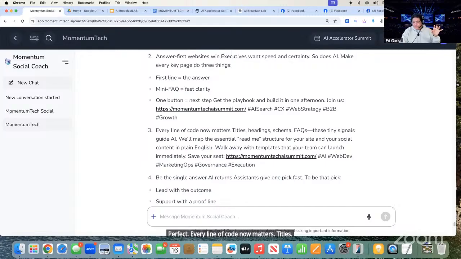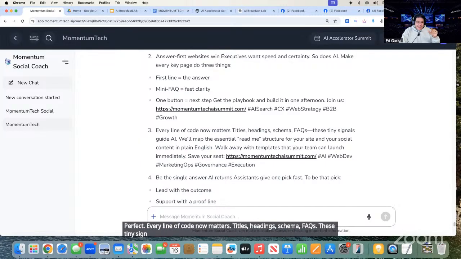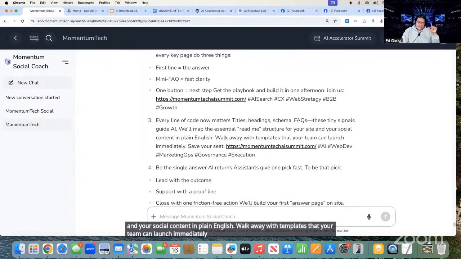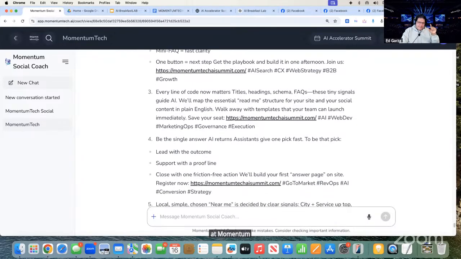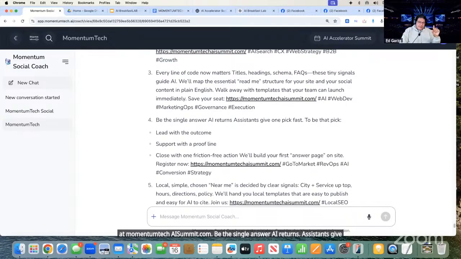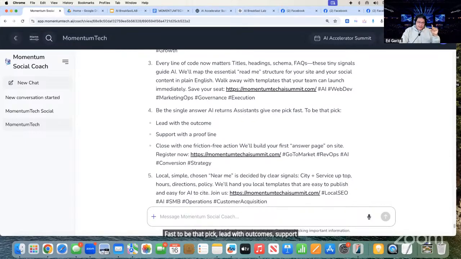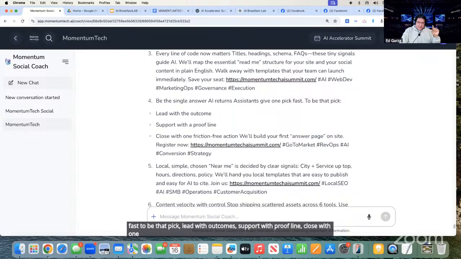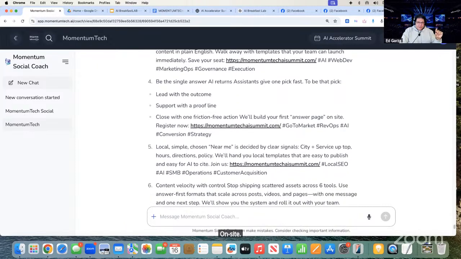Titles, headings, schema, FAQs. These tiny signals guide AI. We'll map the essential README structure for your site and your social content in plain English. Walk away with templates that your team can launch immediately. Save your seat at MomentumTechAISummit.com. Be the single answer AI returns. Assistants give one pick fast. To be that pick, lead with outcomes, support with proof line, close with one free action. We'll build your first answer engine on site. Local, simple, chosen, near me.